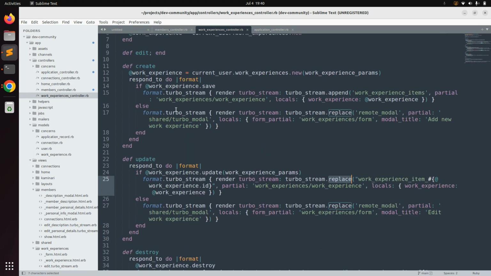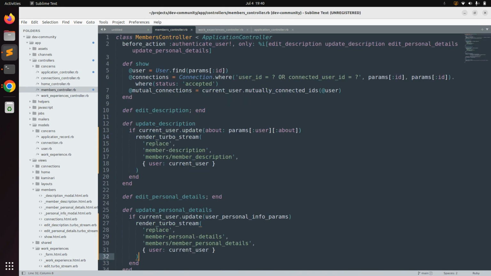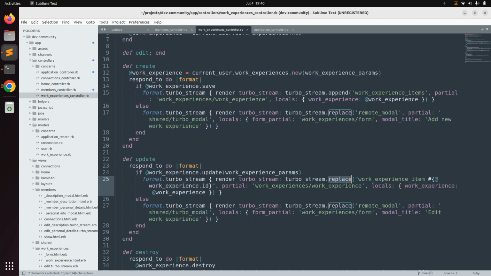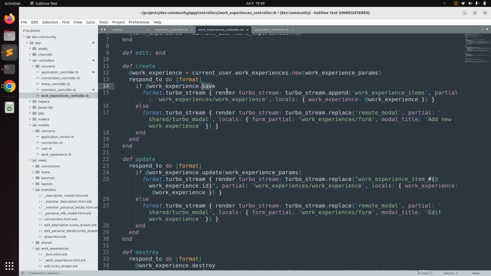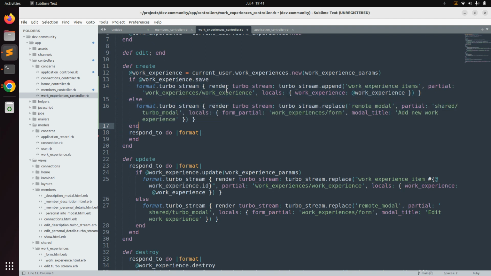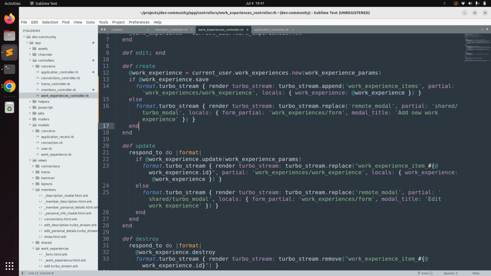We are doing it in three actions: create, update, and destroy. So what we need to do here is copy this line, render turbo stream. Sorry, first before pasting, just keep this work experience.save block outside the responder_to block, and remove the responder_to block. Do the same thing for update as well.